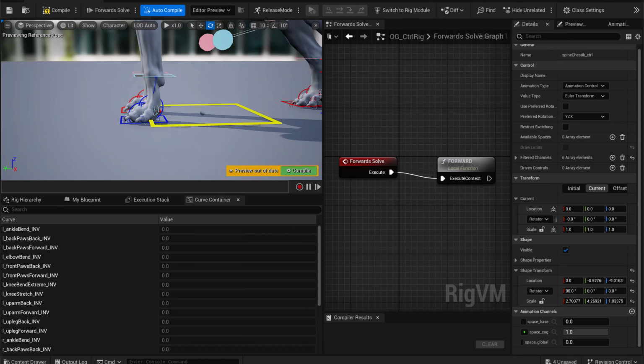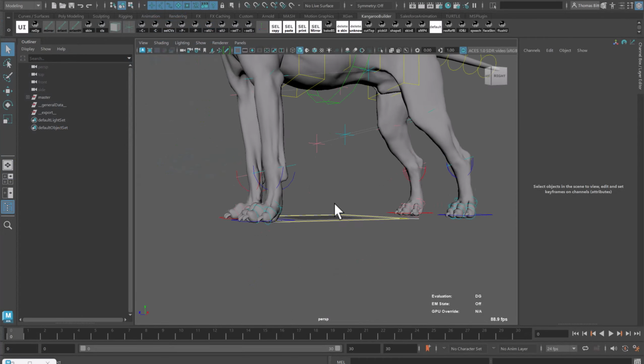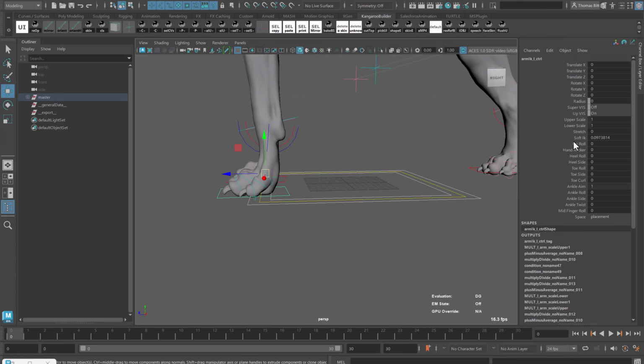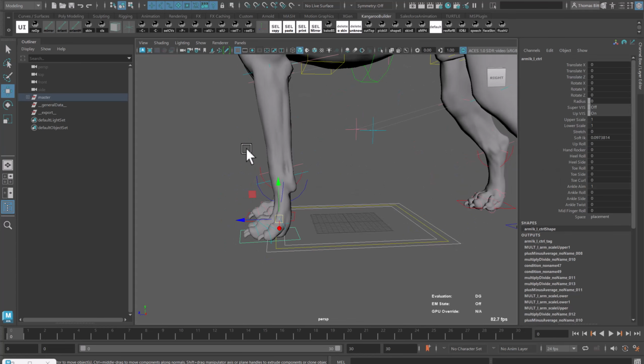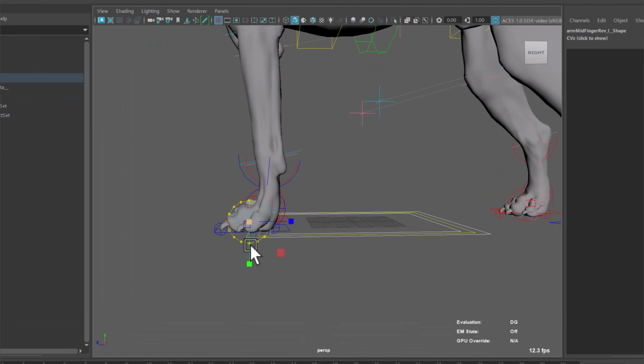Now, the only thing is the toe controls. They are missing in Maya because Maya animators don't usually want them. They want them on the IK control. So in order to shape them to here, you can show them on the master group and then turn show non-control curves to on. These ones are really just so you can sculpt them. So it goes to Unreal Engine.